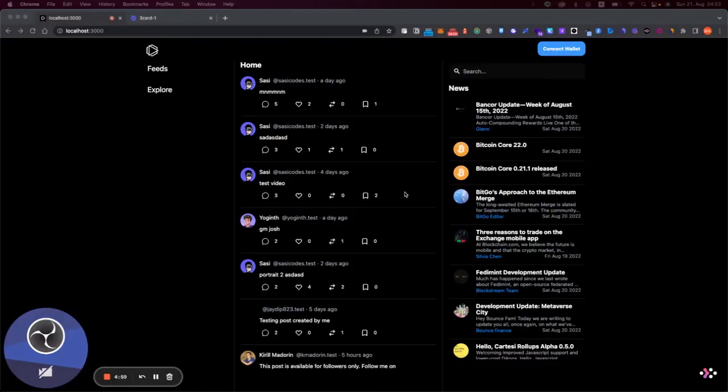So now I'm on my home page and I haven't connected my wallet. So I can see the default feed recommended by the system. It's basically based on the hottest or latest feed in the Lens protocol. Once I connect my wallet and log into Lens, it will become my customized feed.